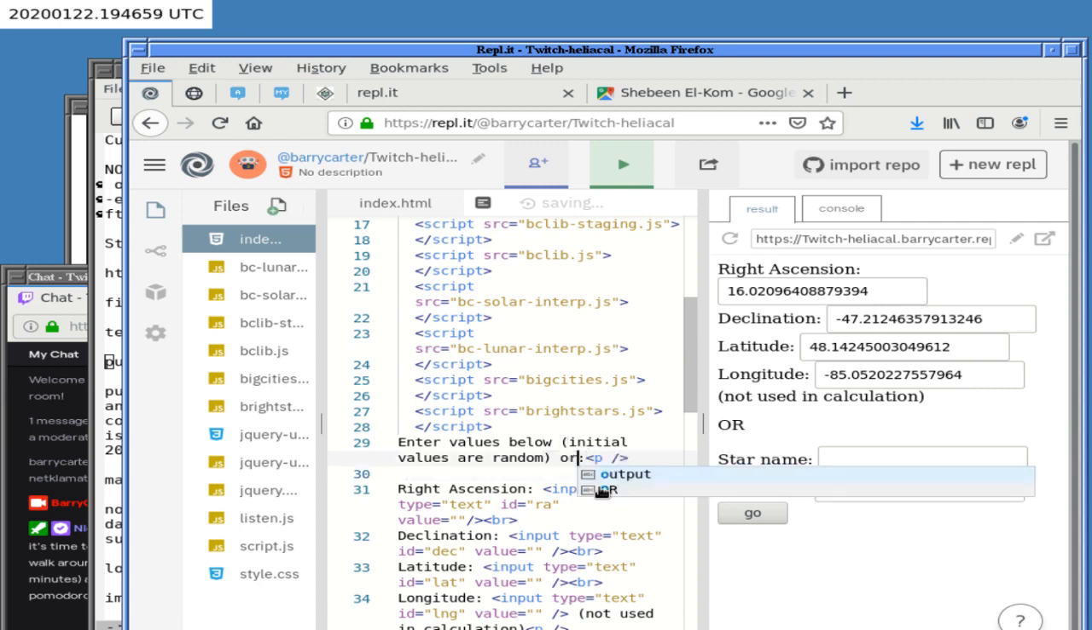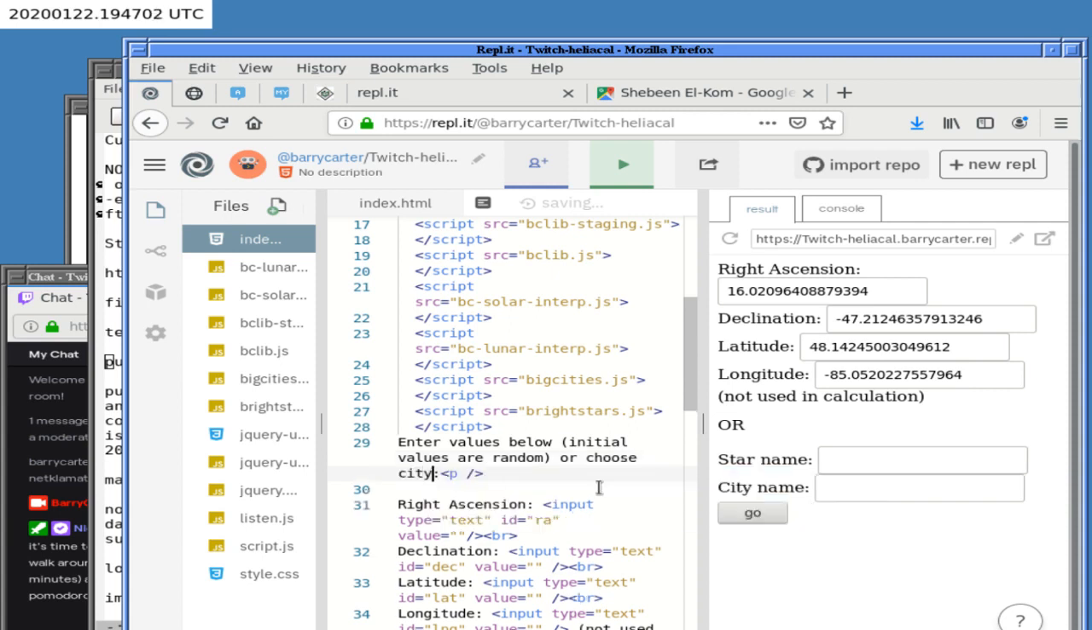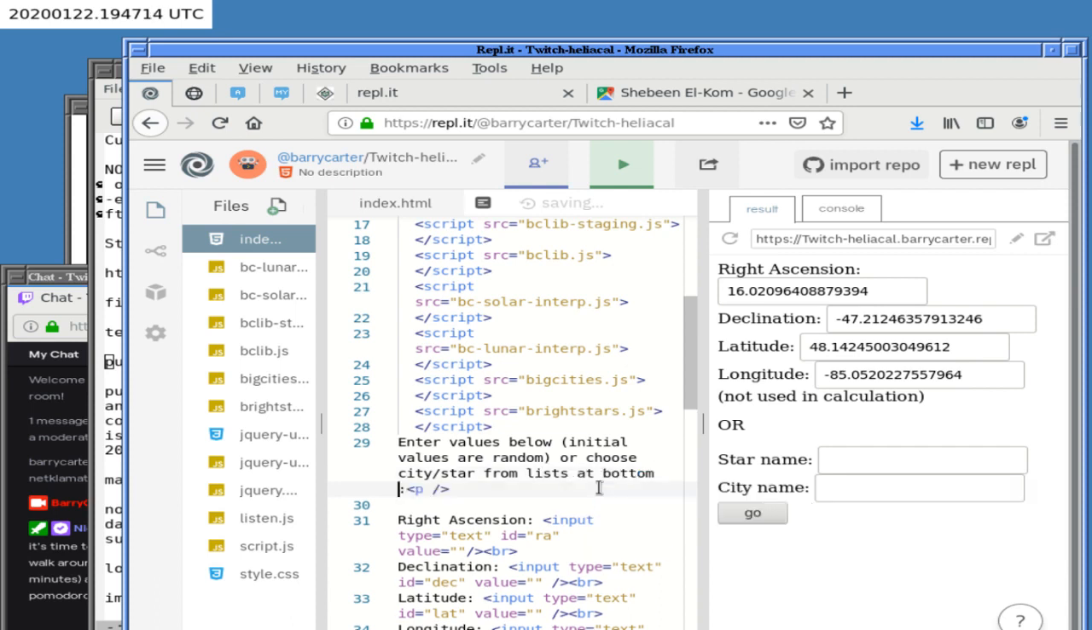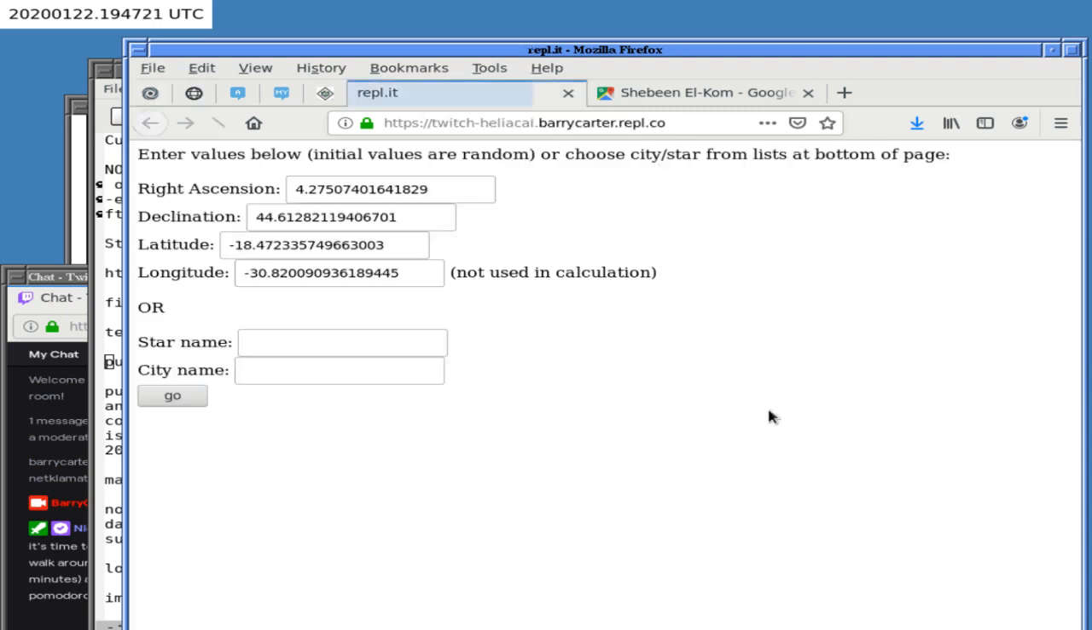Or choose city star from list below, lists at bottom of page. Which is bad, because if I ever change the page layout, they won't be at the bottom of the page anymore. They'll just be sort of somewhere else in the page. Go.